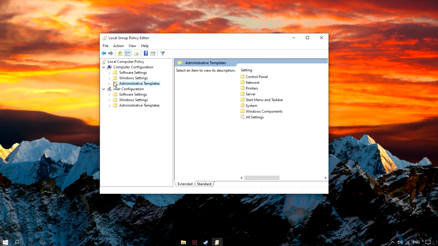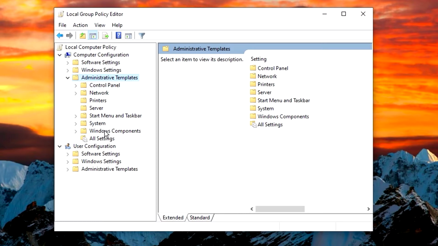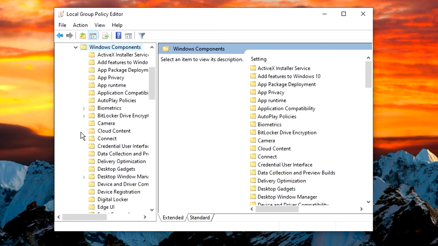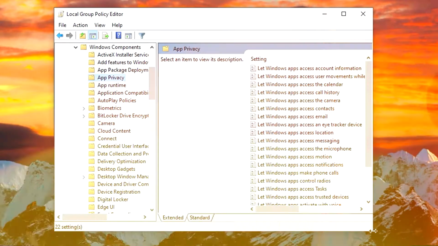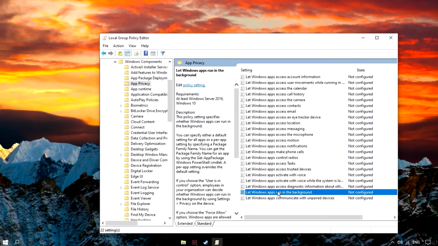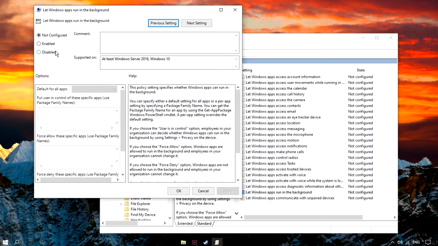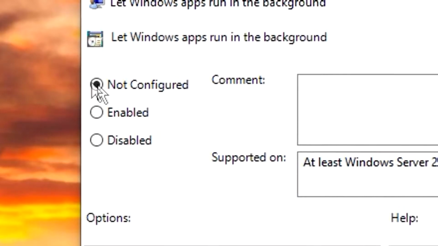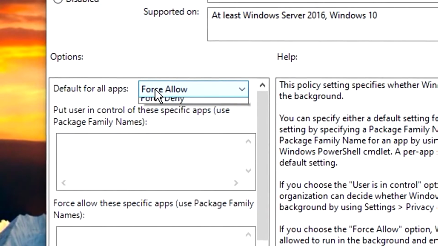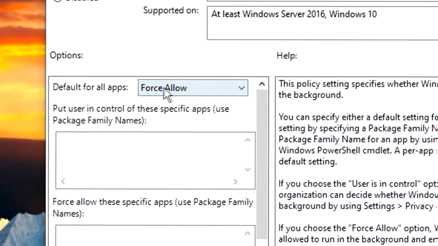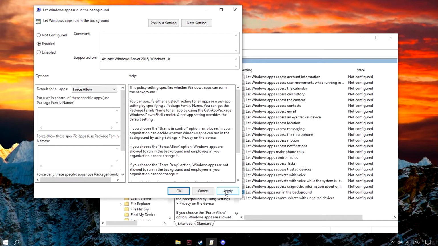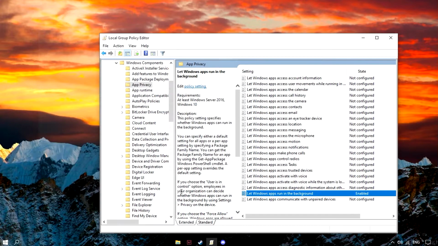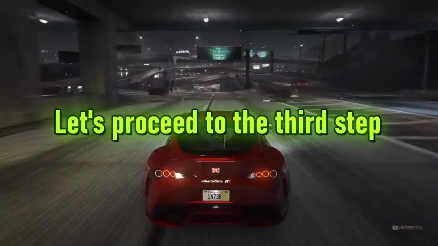First, go to Administrative Templates. Then go to Windows Components. Then choose here App Privacy. Then search on Let Windows Apps Run in the Background. Next, select the option to edit. Make this option enable. In the Default for All Apps section, set it to Force Allow. Finally, click Apply and then OK. Let's proceed to the third step.